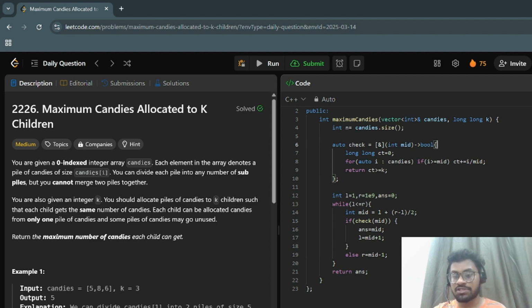So auto check, which is a boolean function, takes a parameter as the mid element. I'm just counting how many people we can accumulate using this mid element. So I'm iterating through the candies. If the current element is greater than or equal to mid, then in that case count plus equals i by d.